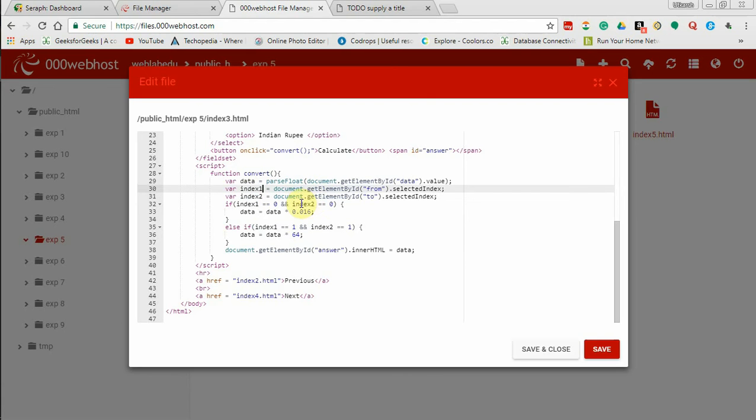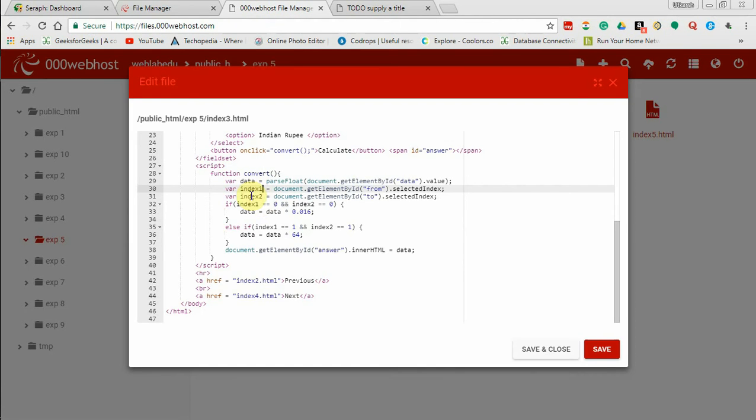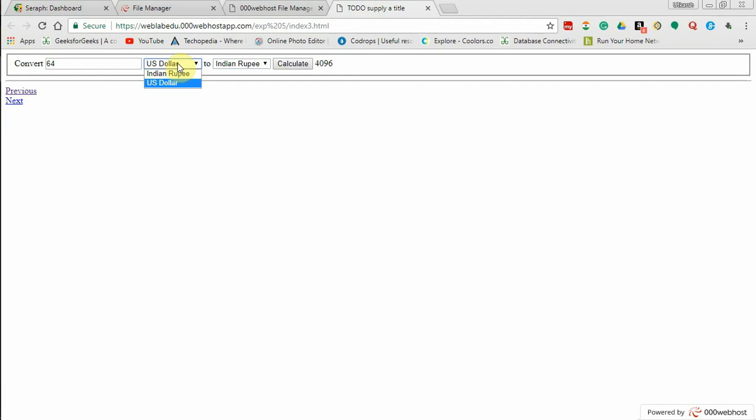What will they do? These are saving the selection. Suppose in the first one I select Indian rupee, so index1 will be 0, and if I select US dollar it will be 1. Similarly here, if I put US dollar it will be 0, and if I put Indian rupee it will be 1. So index1 is what we have selected in the first select box, and index2 is what we have selected in the second.